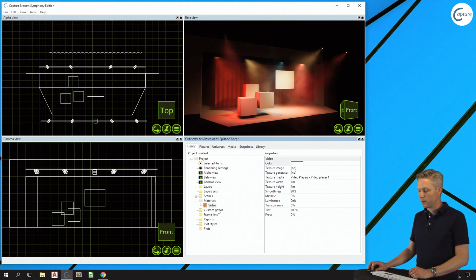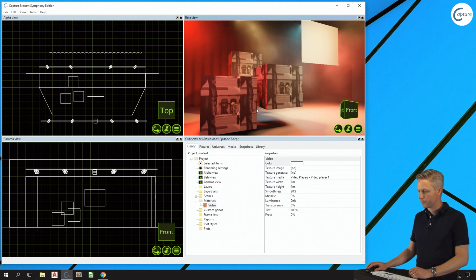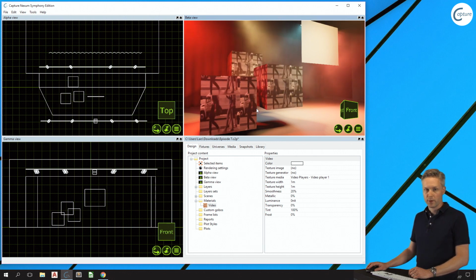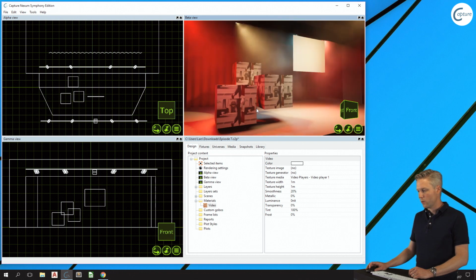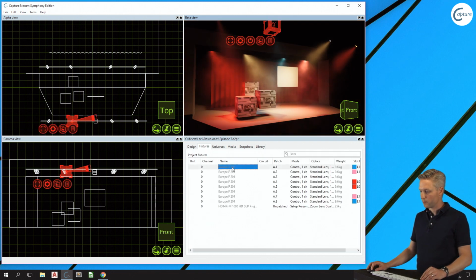Now we're ready to apply the video to the scenery, and this is done by dragging and dropping the material onto objects. I will drag and drop it onto all of the boxes. As you can see, the video is now playing back on the boxes. However, the video now behaves as any texture, which means if I turn the lighting off, the boxes will become invisible.